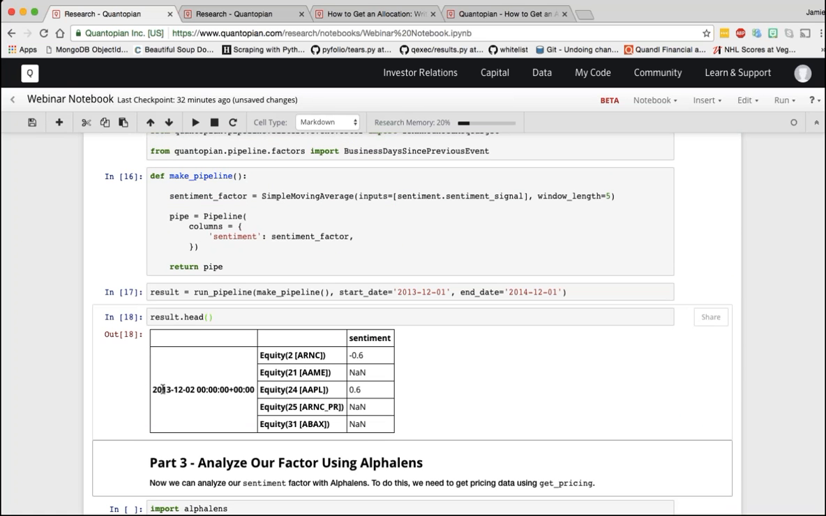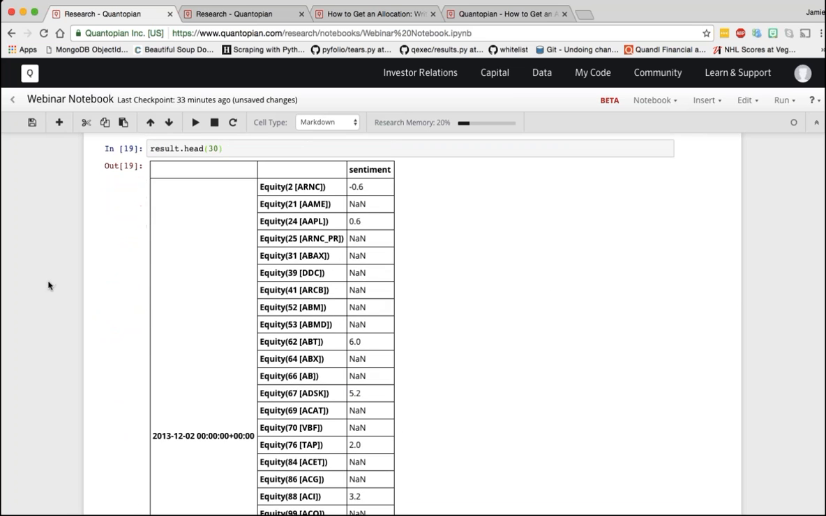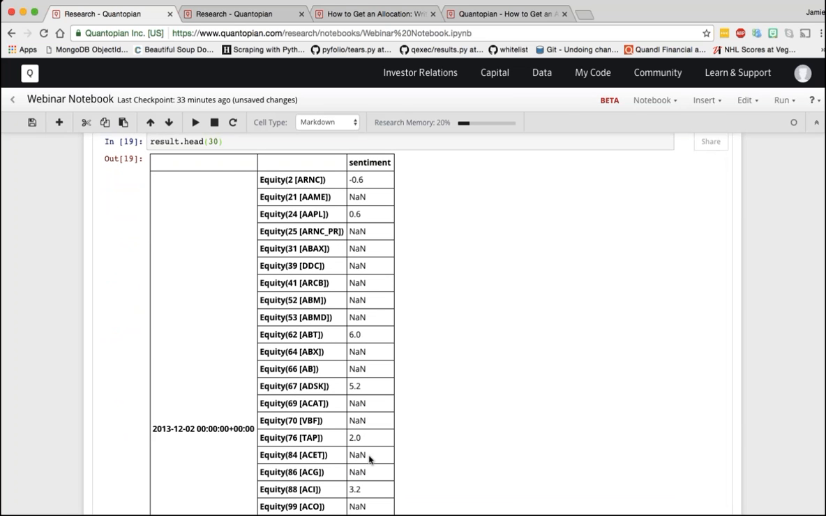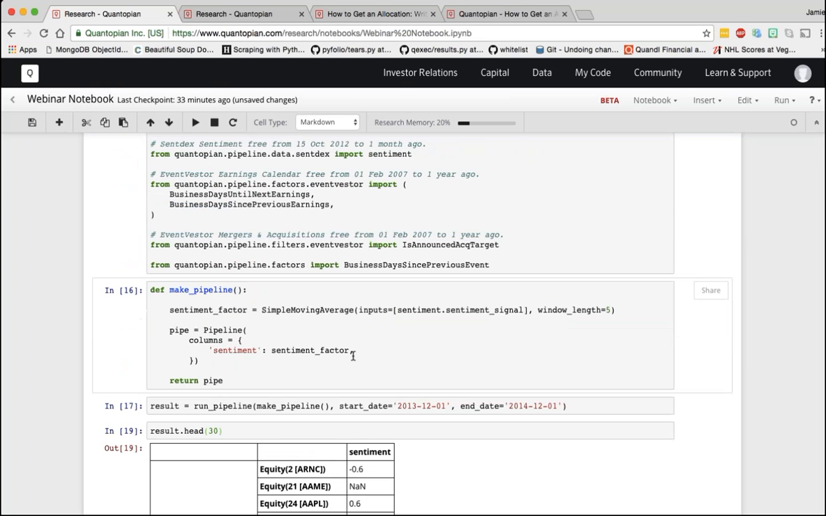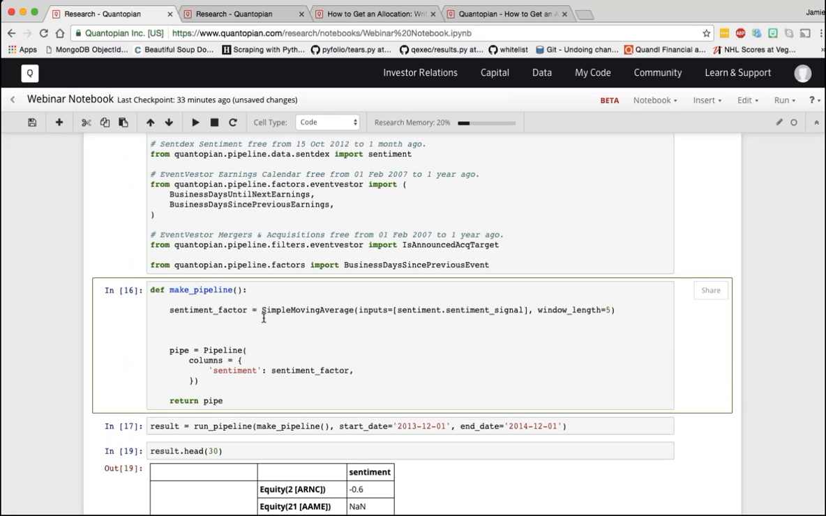So this is telling me that on December 2nd, 2013, ARNC had a 5-day average sentiment of -0.6, Apple had +0.6, and all these other ones weren't in the data set. I can give you a slightly better view here. So here are some more numbers. But really, I don't want to include any of these NaNs. They're not in the data set, and so I can't really make any decisions on them. So I'm going to add a screen to my pipeline, which filters out anything that has a NaN sentiment.